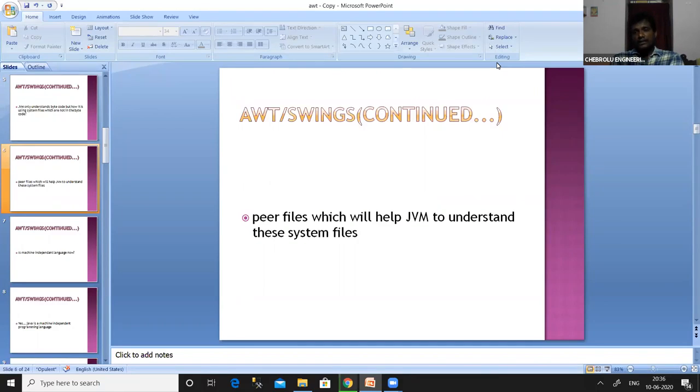There are some more files in the system, called peer files. These peer files will help JVM understand these system files. So these peer files will convert the system files into bytecode, and then JVM will execute this bytecode, and then it will create a button or a checkbox or a radio button or a scroll bar, etc.